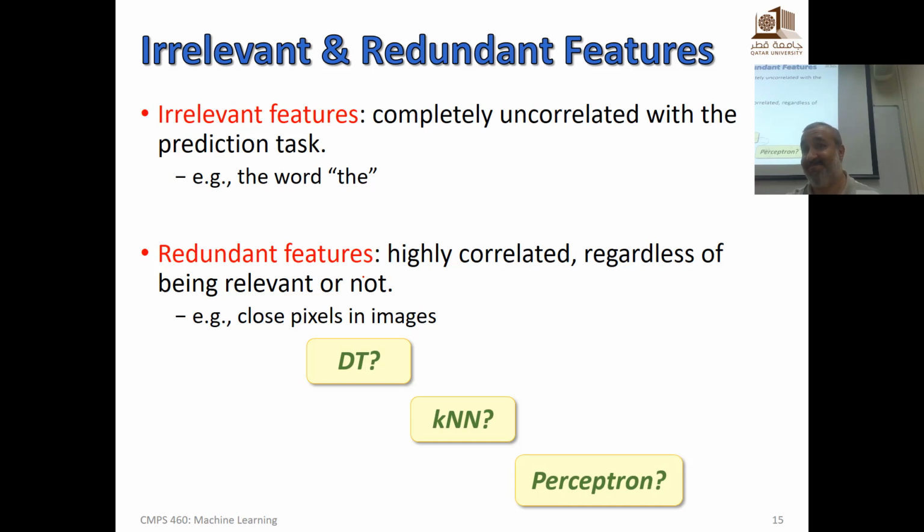I will leave that to you. Think about whether the irrelevant features will affect KNN and perceptron or not, and the redundant features also. When we have a redundant feature, will KNN be affected or not, and will perceptron be affected or not?